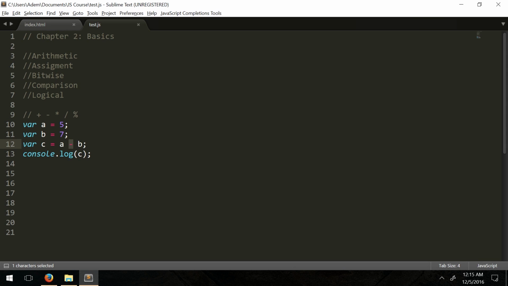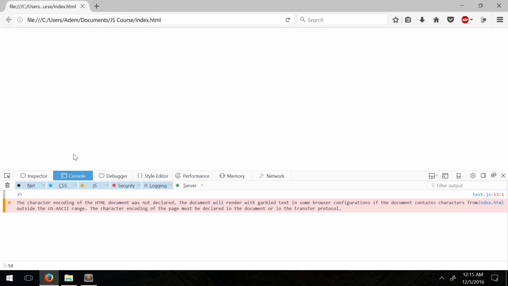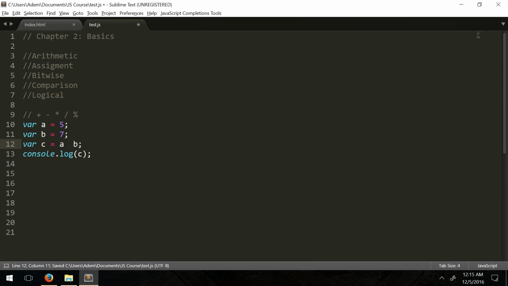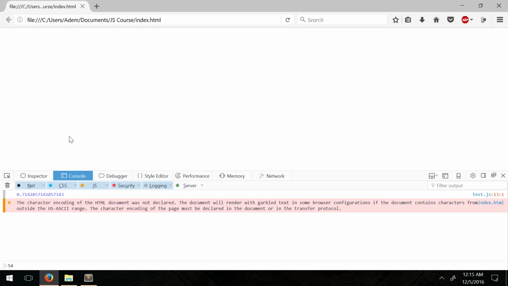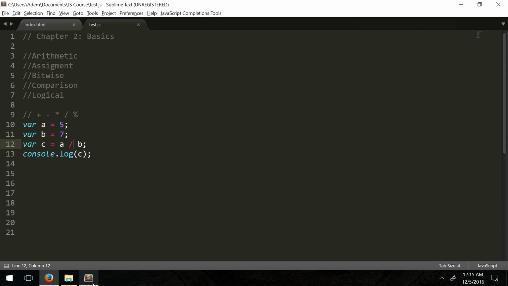All right, so that was subtraction. Multiplication, just multiplying them: 5 times 7, 35. Division. In JavaScript, like I said, numbers are one type, so it'll return the exact value, significant to, I don't know how many digits, 13 digits, I think. We'll see that in a later chapter. I don't have time to count them right now. Okay, and then we have modulo.